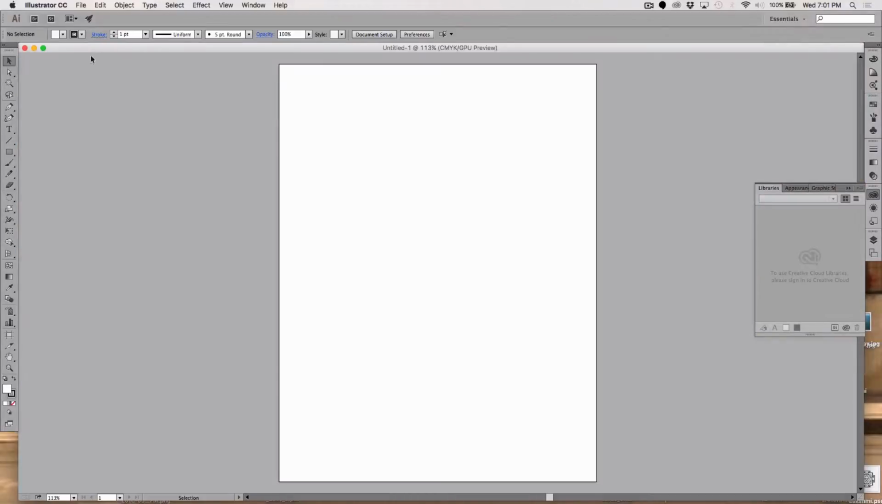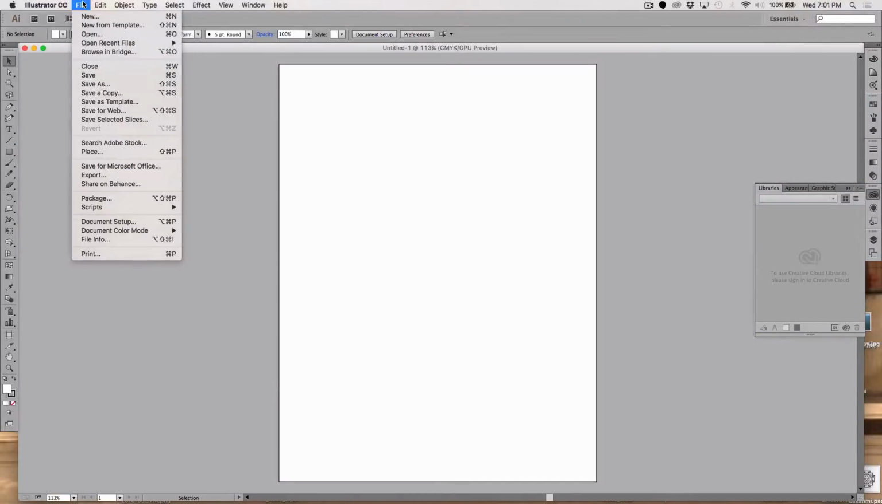Now, the next several settings I want to talk about are based on working with print. So some of these can be kind of snoozy. I'm not going to go through a lot of detail, but enough so that you understand what's happening.